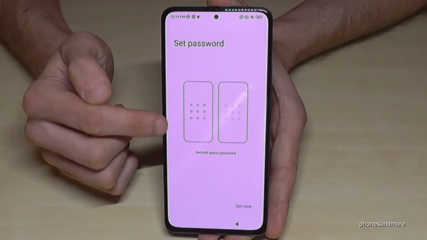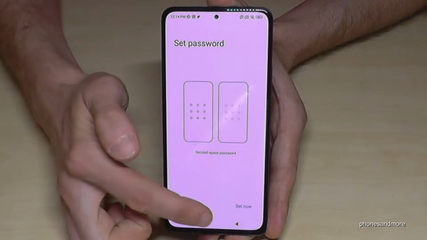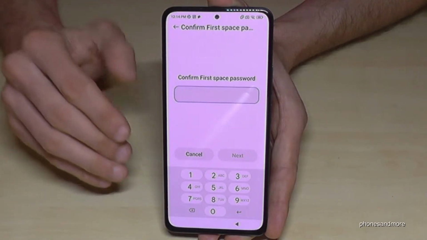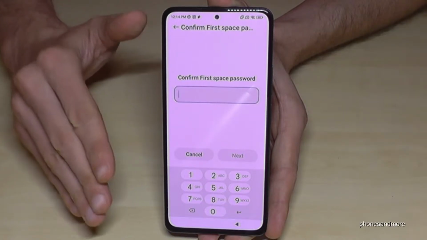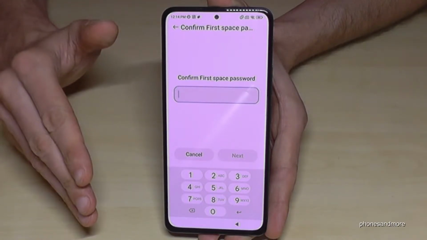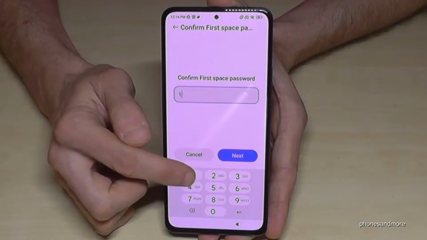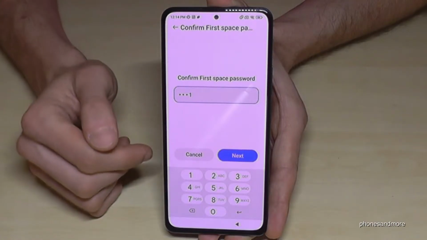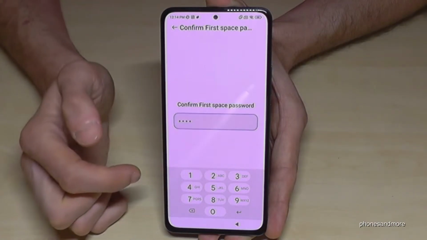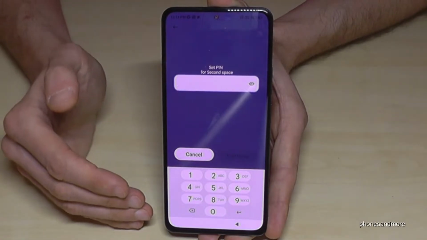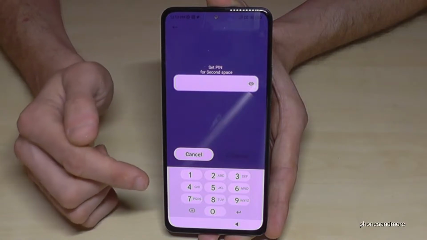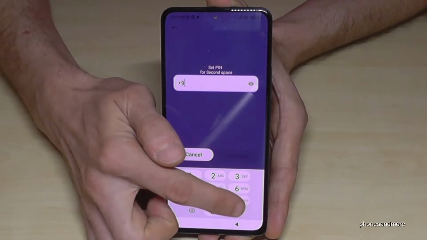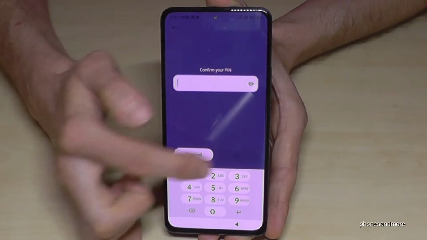Okay, now we have to set up a password for the second space. And first of all, we have to enter the first space password. So the password is nothing else than the phone pin. So the one to unlock the screen with. So just enter your code. In my case, it's 4 times the 1, but please take yours. Go then on next, and now you have to enter the second space pin. In my case, my main code was 4 times the 1. Now I'm taking 4 times the 9 here for the second space pin.